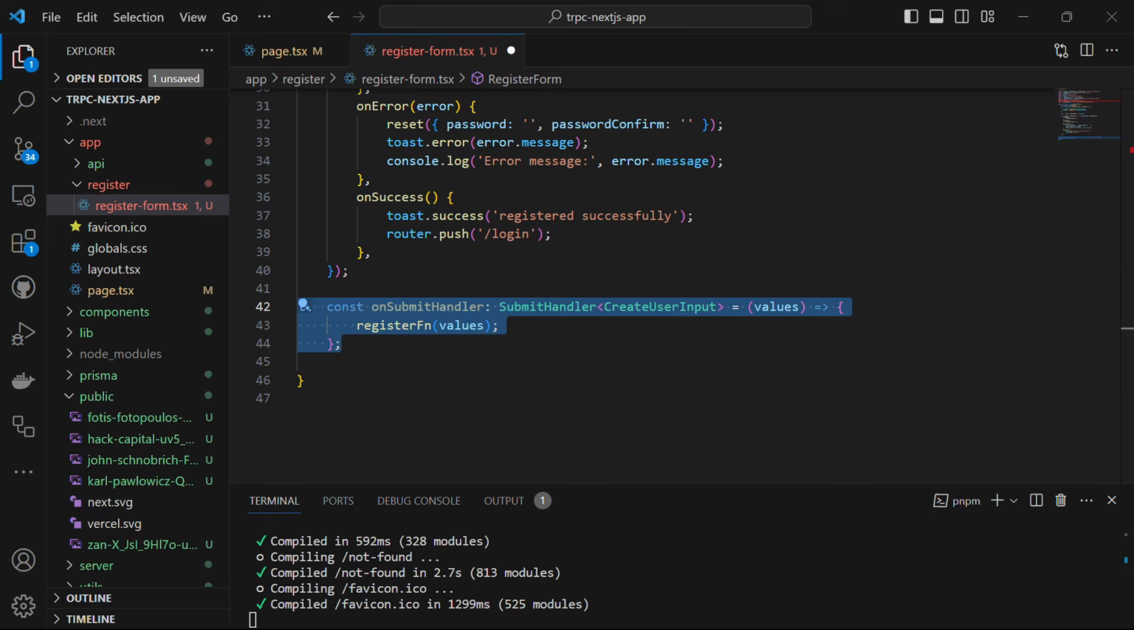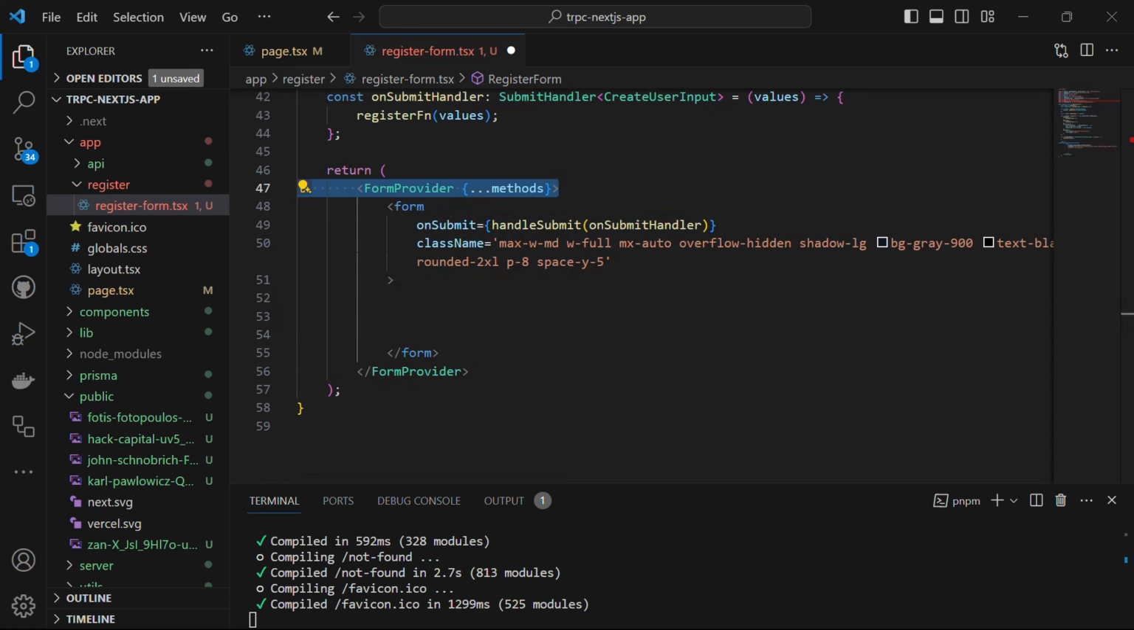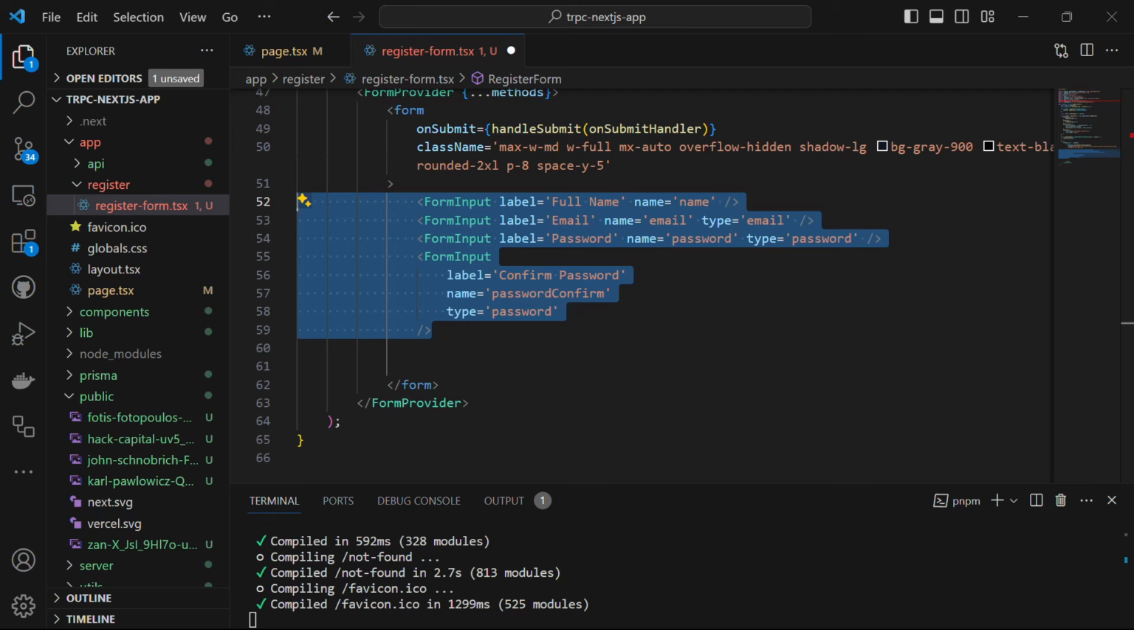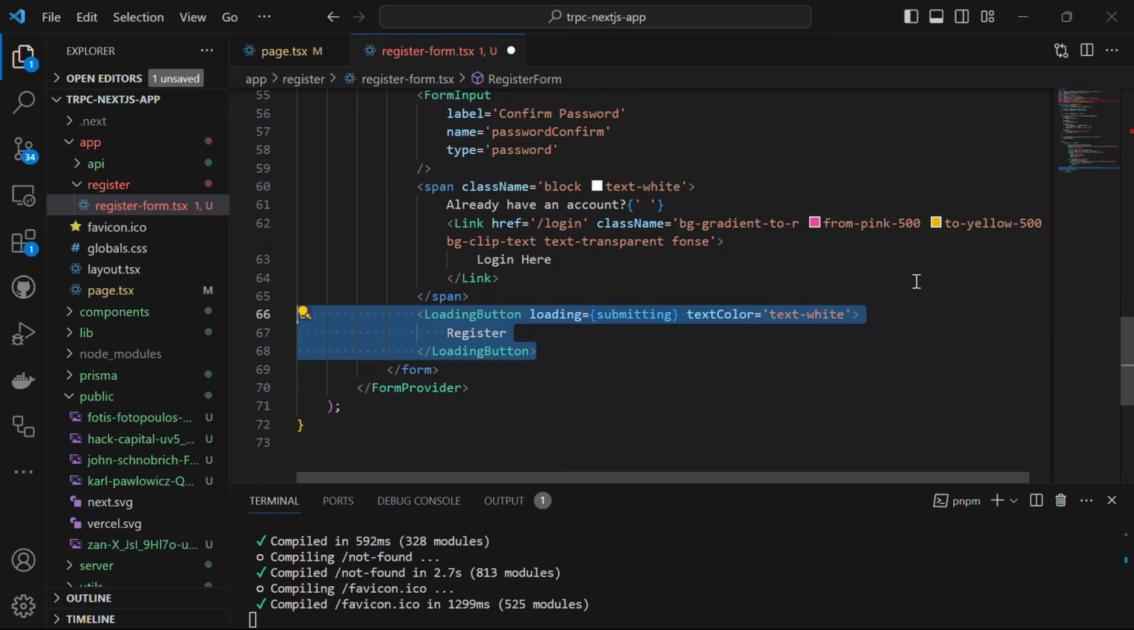Then we are going to define a submission handler to call the registration mutation function. This handler is going to be triggered when the form is submitted. Now let's render the registration form. We wrap it in the FormProvider to provide form methods to child components. Inside the form, we render various form input components for different fields like full name, email, password and password confirmation. We also include a link to the login page for users who already have an account. Finally, we render a loading button that displays register text and shows a spinner when the form is submitting.